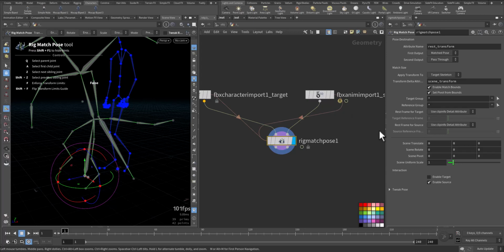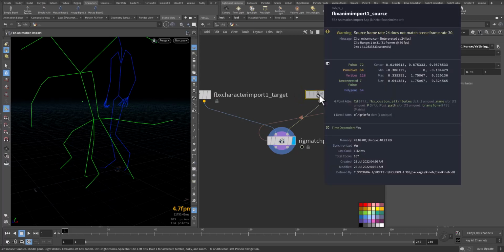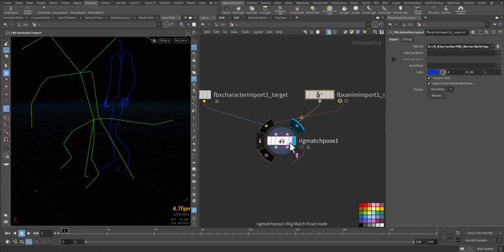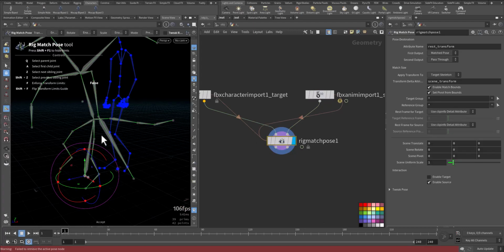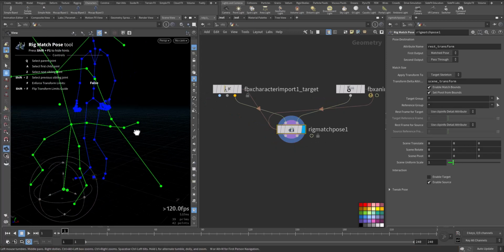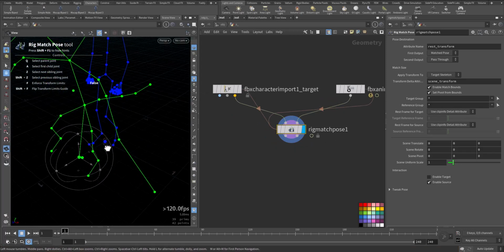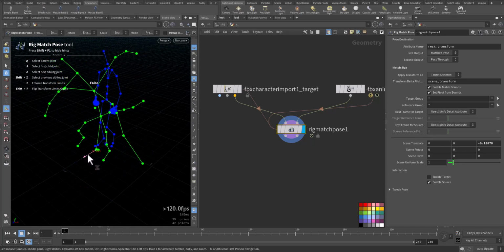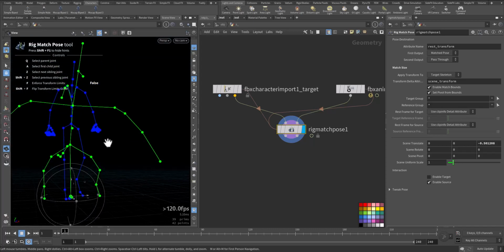it's giving me false. Yes, see here, source frame rate with 4, not matching the same file. So the same file is 30, 24. Close. And now it's working. So what I will do, I will try to put this character in the same place as the source character. So this is the shark character.